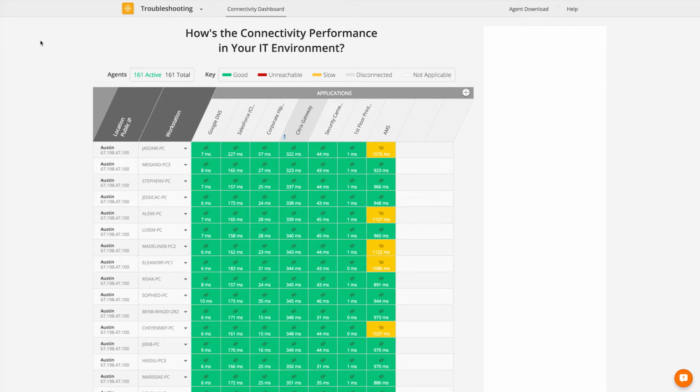Connectivity Dashboard is one of our new tools. I'm going to show you how to use it to identify and start troubleshooting connectivity issues on your network. This is the dashboard. It shows application response time perceived by your workstations, organized by location and public IP. It performs ICMP and HTTP tests from your workstation to your business critical servers and applications.